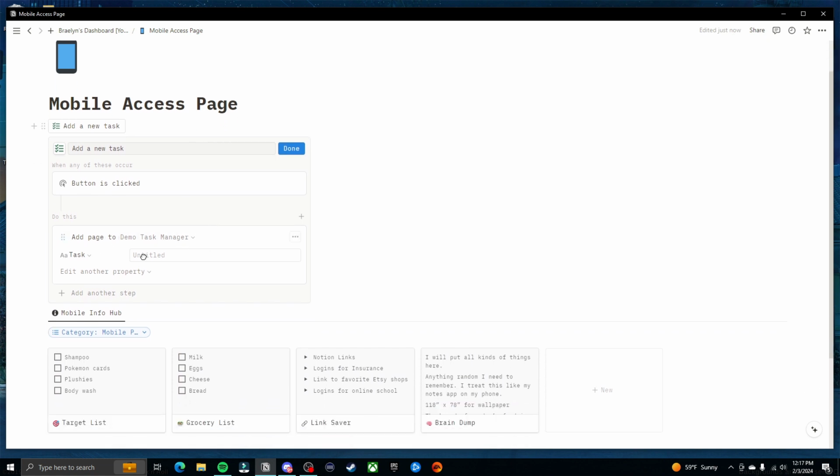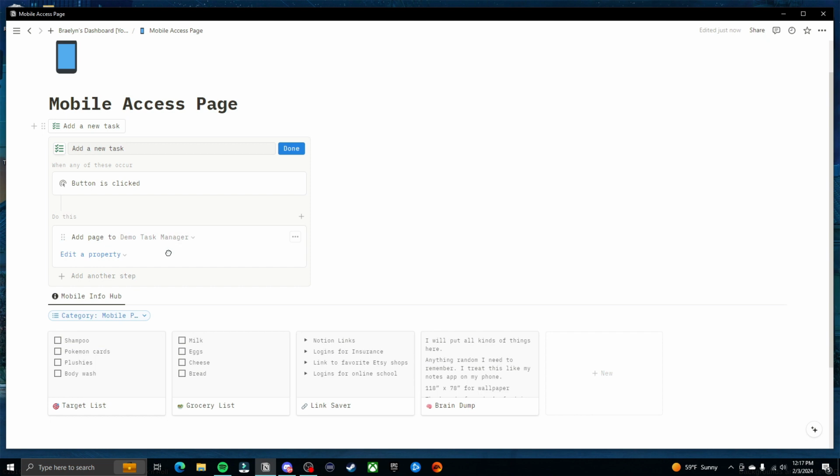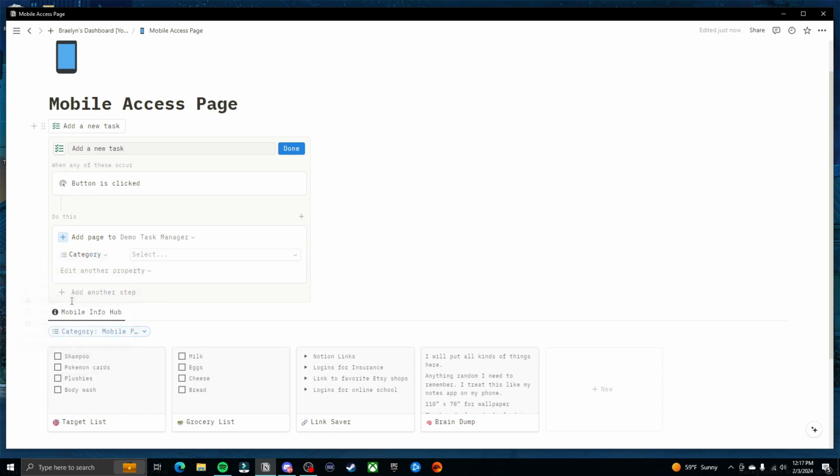We want it to go in the task. You don't need to edit the title property because you're going to type that in. That's the name of the task, right? But if you want to add a new property, say a category, you could say add a new work task and select the category of work. So we'll go ahead and make it add a new work task.